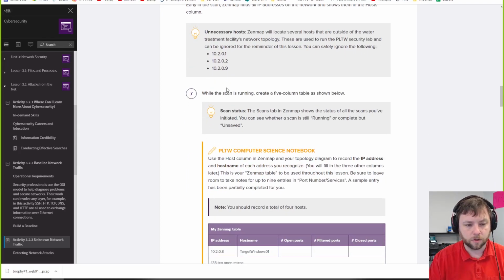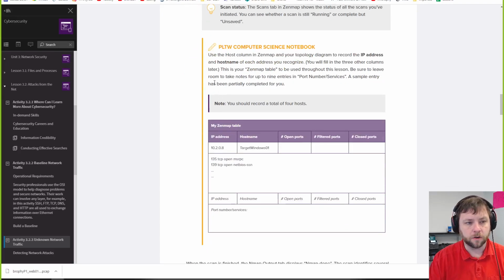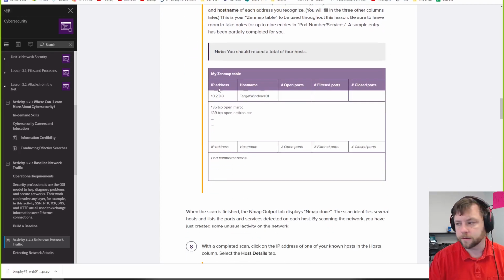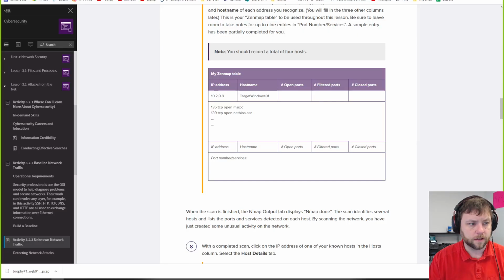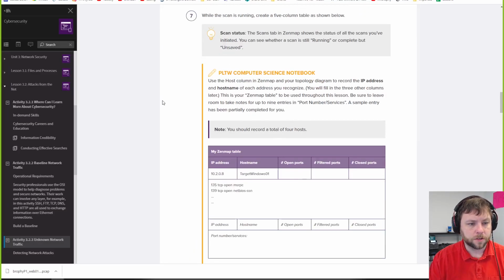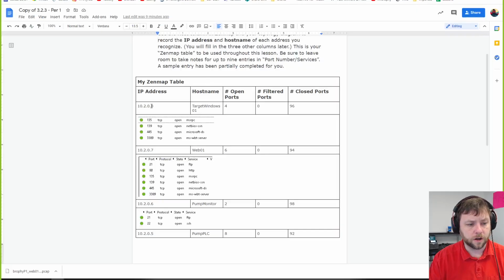Everything else is normal. While the scan's running, we're going to create this table. Now, I've done it already in the notes for my class, and I've actually filled this in because I did this lesson before. So you're going to make this table and use the host column. Using your topology diagram, record the IP addresses and host name from each address. So what I want you to do first is fill in IP address and host name. These are the ones that you know. There's some default stuff already there.